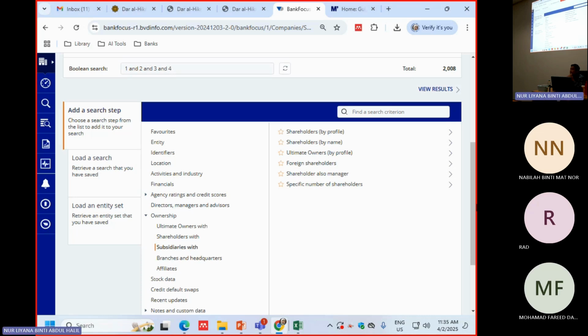Once the user logs in, normally how long can they stay logged in to that Bank Focus account? If, let's say, they log in and they don't do anything? If I'm not wrong, it's about 30 minutes. They will automatically log out.